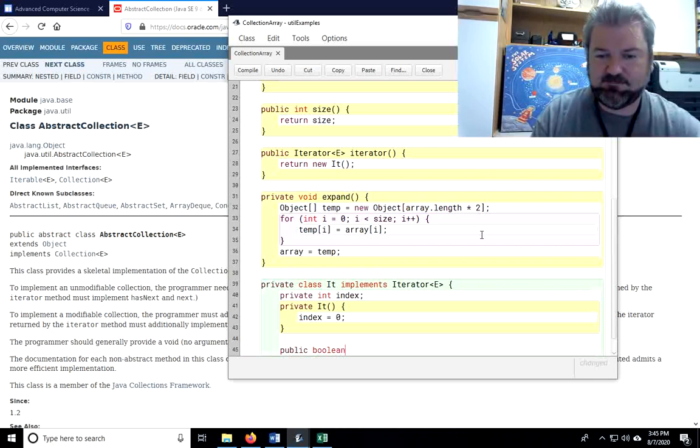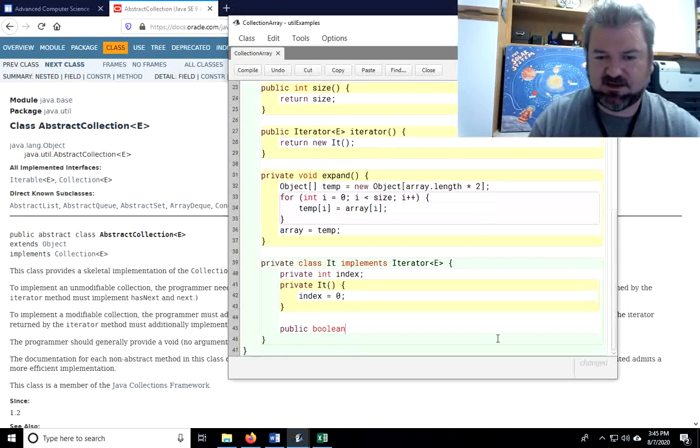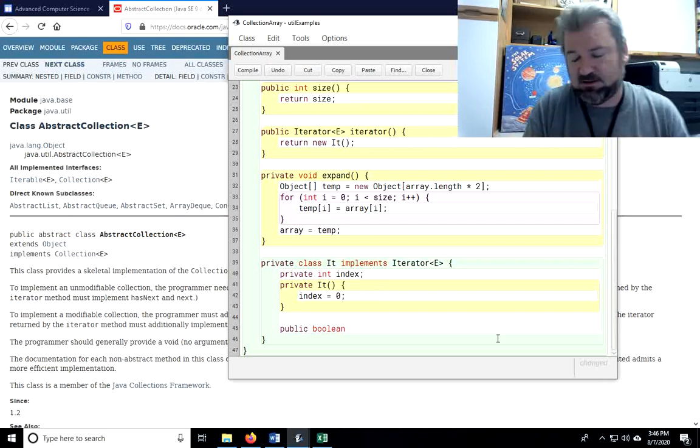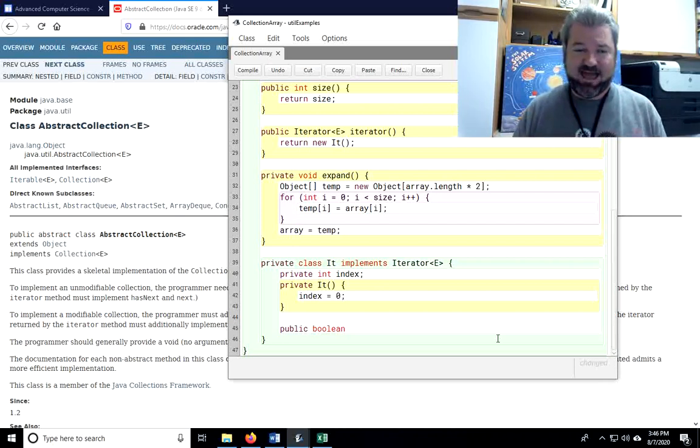We know that we need a public method. I got a private class, but a public method, that's okay. The interface has 3 methods: hasNext, next, and remove. Remove defaults to not supported, so it is actually there. We don't have to write it to make the class compile, but we must write hasNext and next.